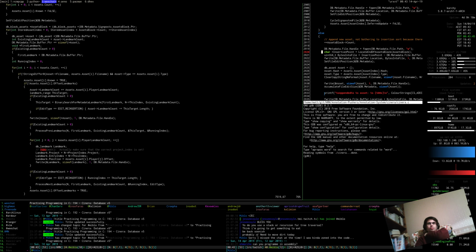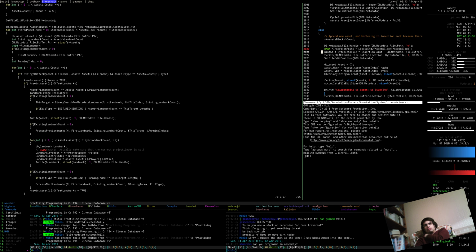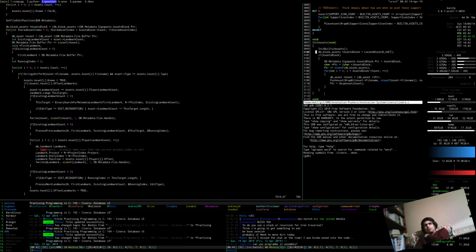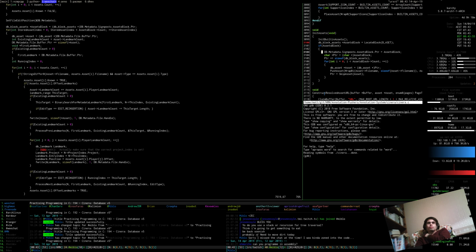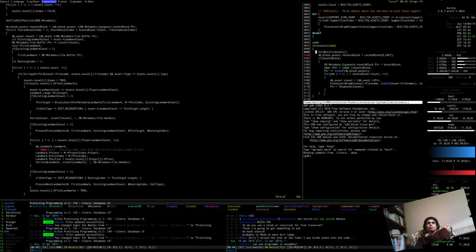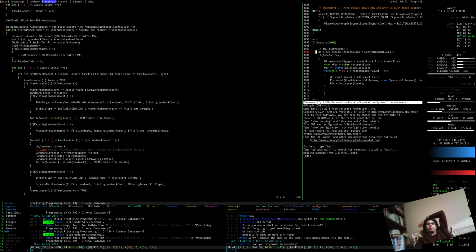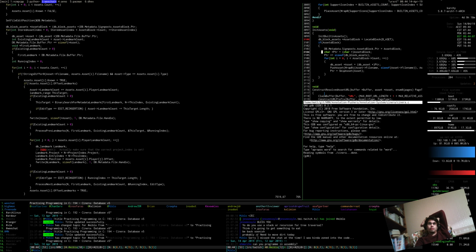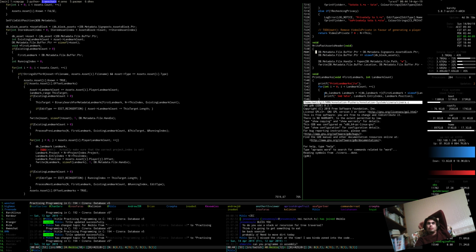Locate end of assets block. Yeah, maybe that could be wrong. Maybe. I mean, surely this initial one should be right, shouldn't it? Try to locate. I mean, it's possible that it's not actually. Like the locate block function could be wrong.